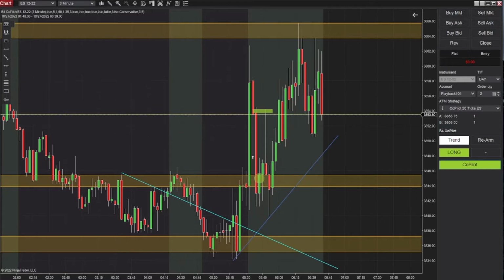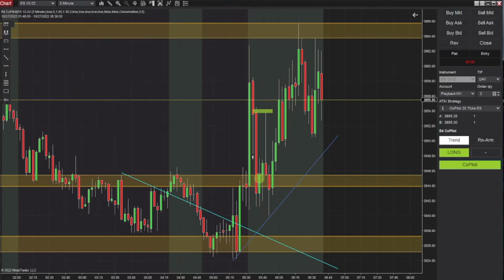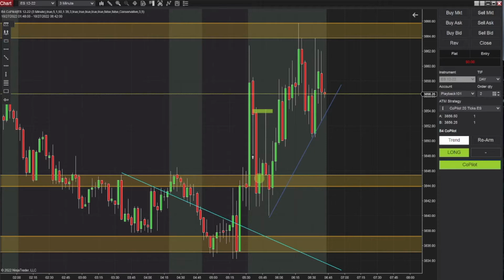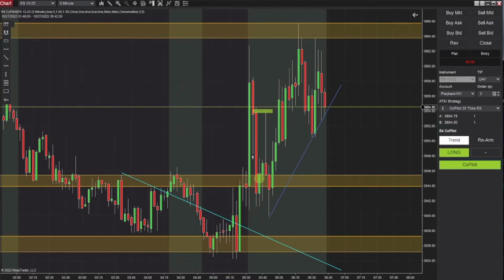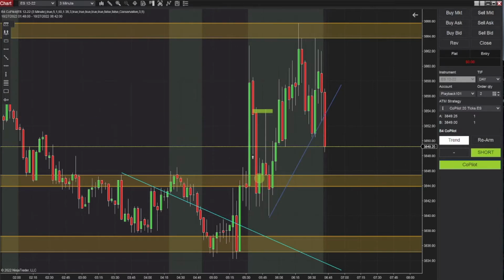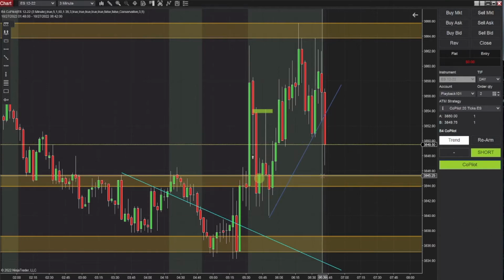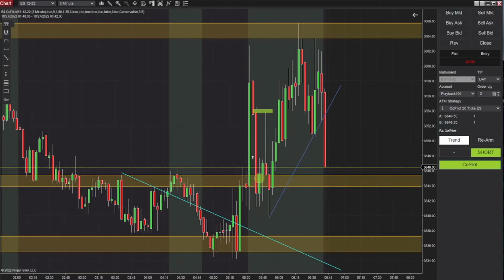Okay, we're getting some bearish movement in here. Let's see what this is going to do. We're still with a bullish background. Let's see what CoPilot's going to do here. Alright, breaking that trend line right there. It still hasn't got us in. Let's see what it's going to do.